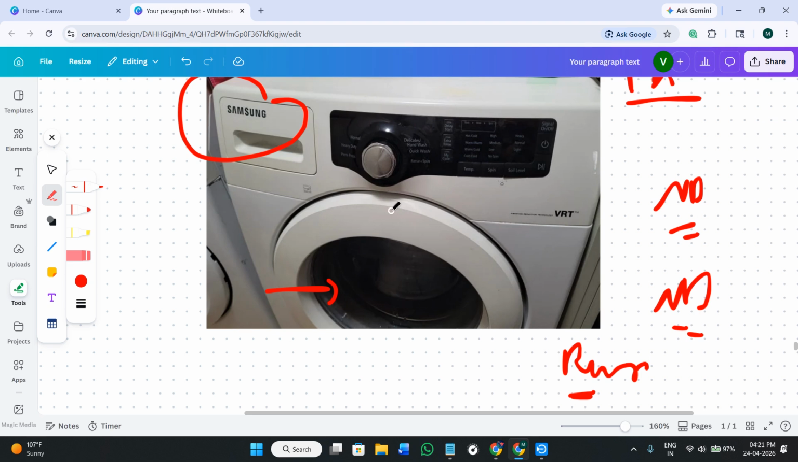Now, if the washer still doesn't drain, you can also perform a quick reset. For the reset, you just have to press and hold the start button or the power button and then wait for about 10 to 20 seconds. After that, you just have to release it and this is going to reset or restart your washer.